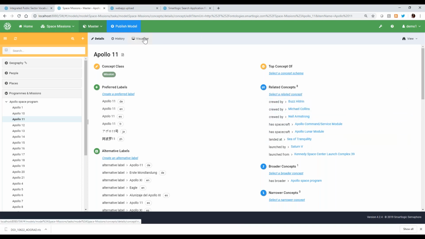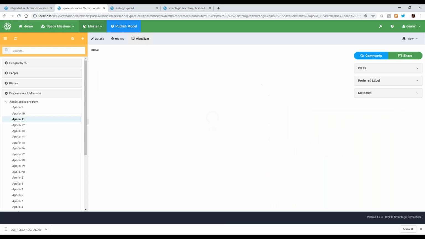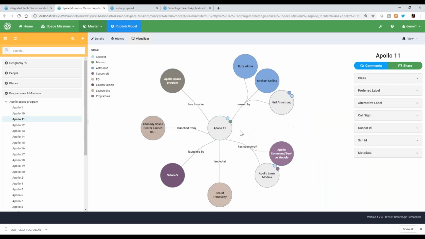It's sometimes helpful to look at this visually, as we did before. So Apollo 11 has a spacecraft. It landed somewhere. It was launched by something. It was launched from a particular site. So these are all very specific relationships that are only valid between particular classes of concepts.